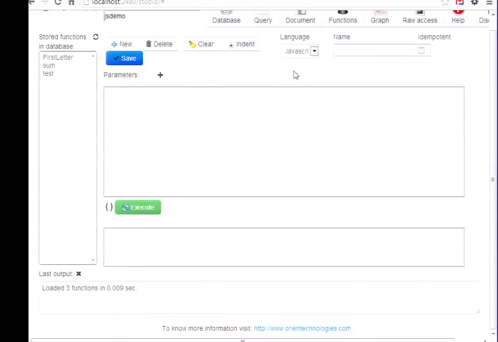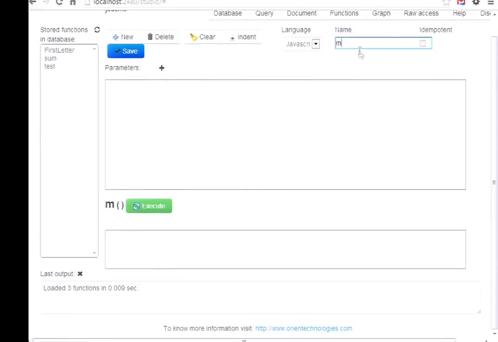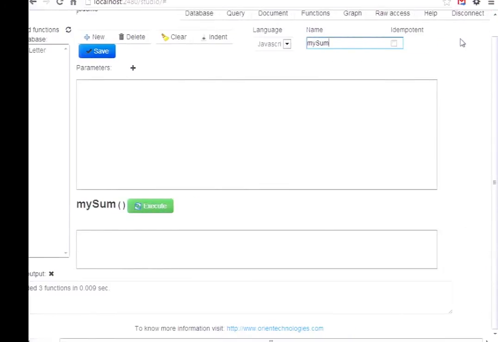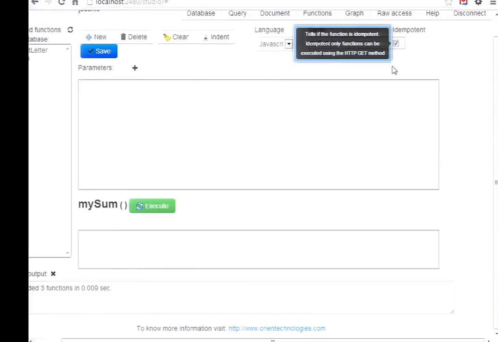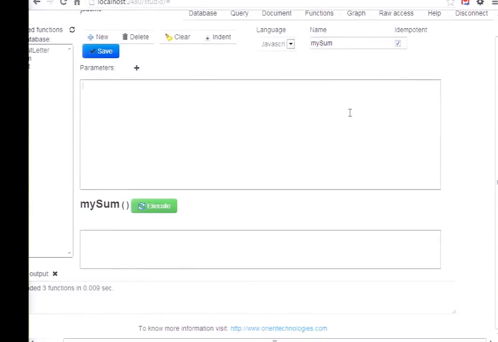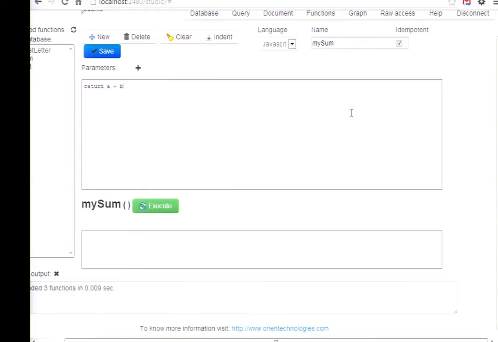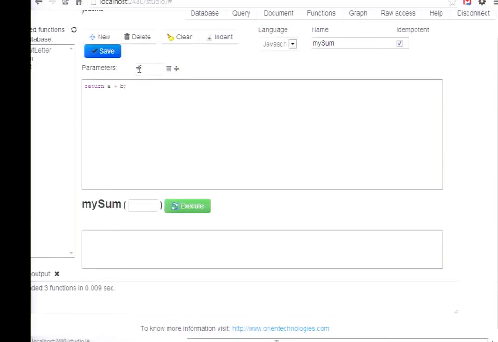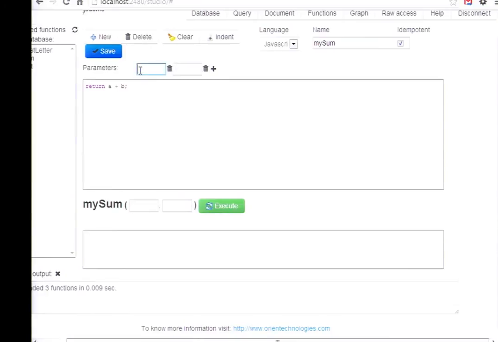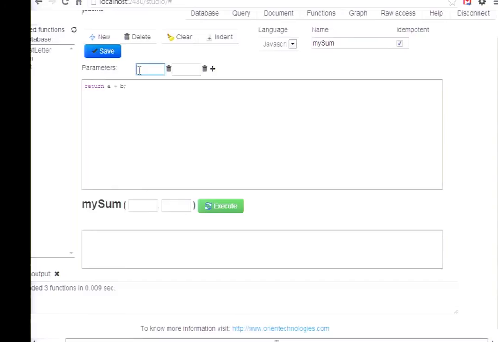Okay, probably it's cool to create a new one. So, my sum is idempotent, yes, because it doesn't change the database. It's just a return. And I create two parameters. This is a sort of IDE to develop functions. It's just a web application, but you can use the console of OrientDB or your IDE and post your function to OrientDB. But in this case, since it's a web application, you can develop with your team against the same database.